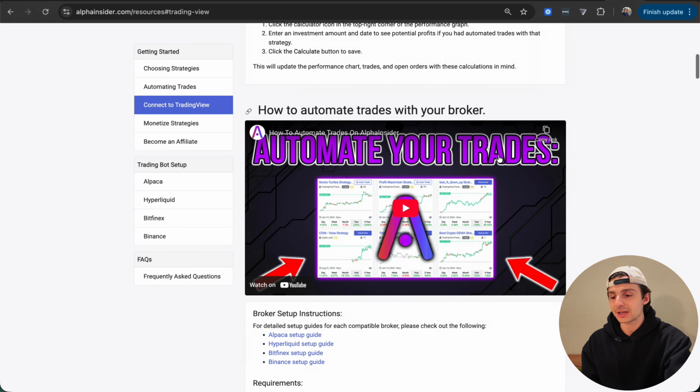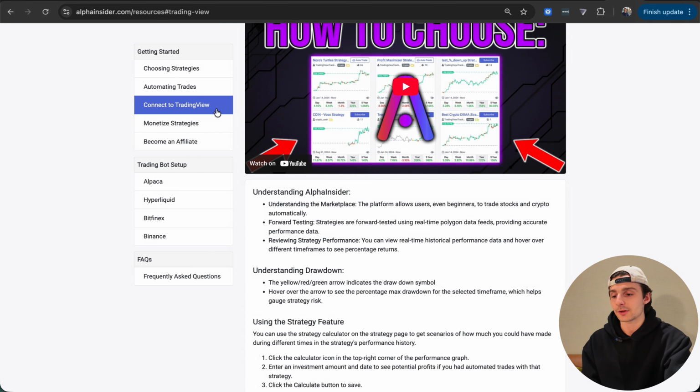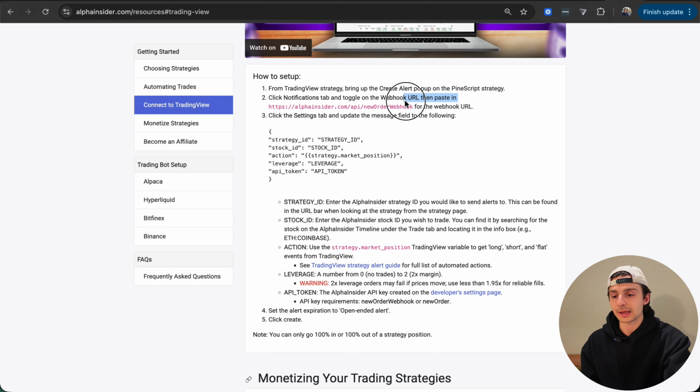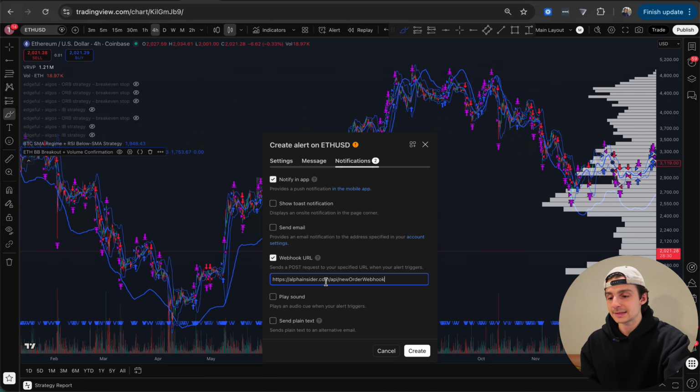When we go back to that resources section on AlphaInsider connected to TradingView, you will see the webhook URL right here. We're going to grab that webhook URL, copy that back to TradingView, and paste that in right here. You can turn notifications on if you would like to. Well, I'll leave them on for now.